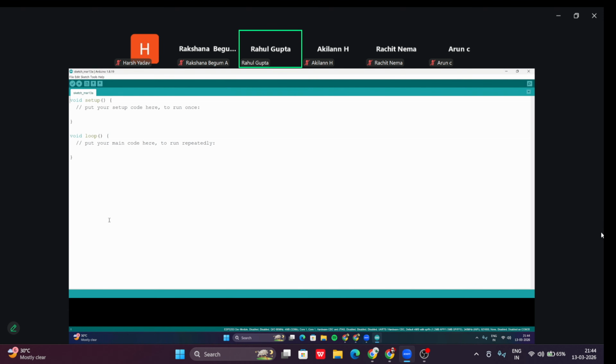Now let's talk about the void loop. Anybody knows what is the meaning of the void loop? Any idea? Any idea about void loop? Does anybody know about it?